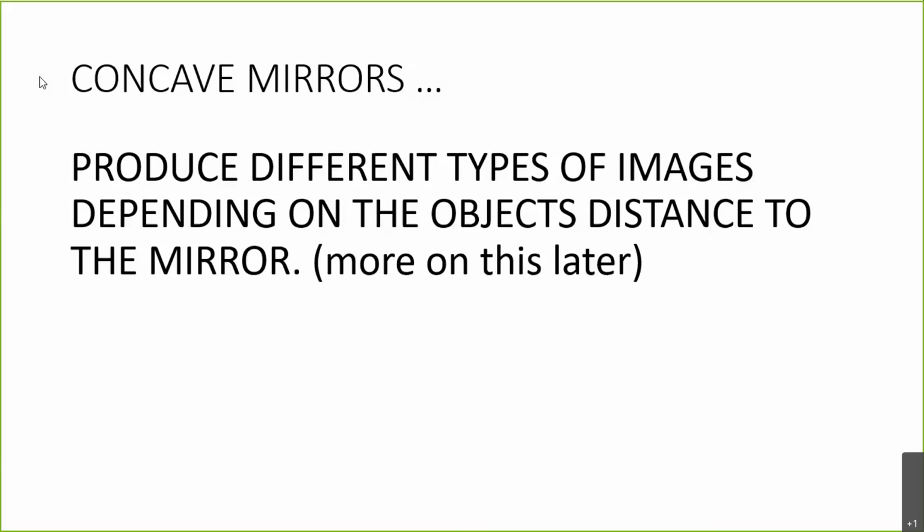This week, I'm going to give you a simulation. So you can play around with the image and the object distance, and see what types of images would be formed. For now, what we want to remember about concave mirrors is that they produce different types of images depending on the object's distance to the mirror.